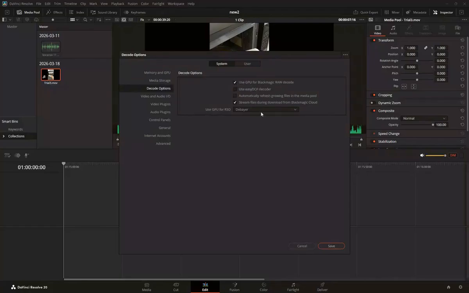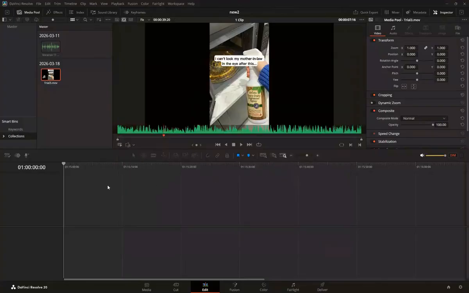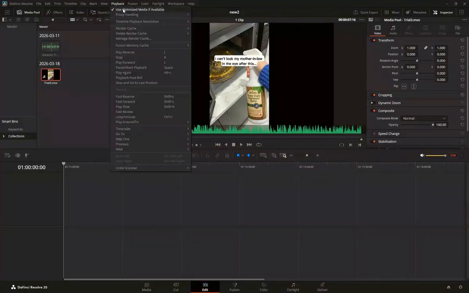Next, go to the Decode Options section within the same tab and enable Use GPU for Blackmagic Raw Decode if you are working with Blackmagic Raw files. This can significantly improve playback performance. After adjusting these settings, click Save to apply the changes.